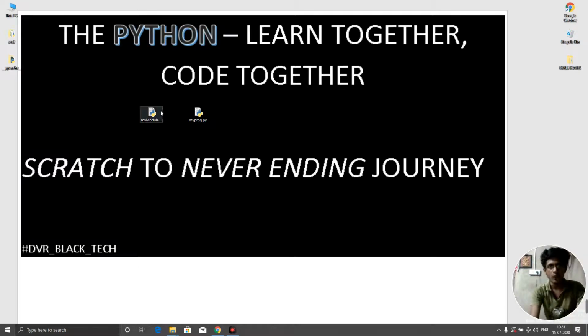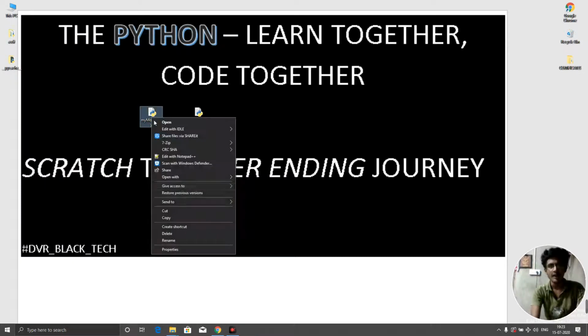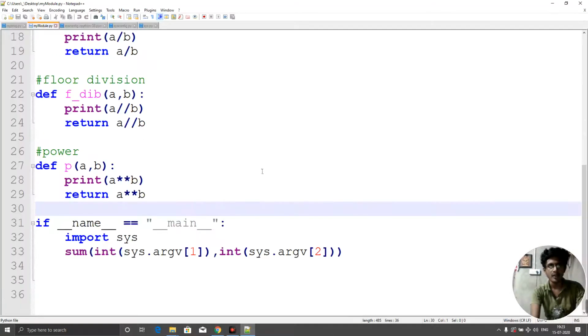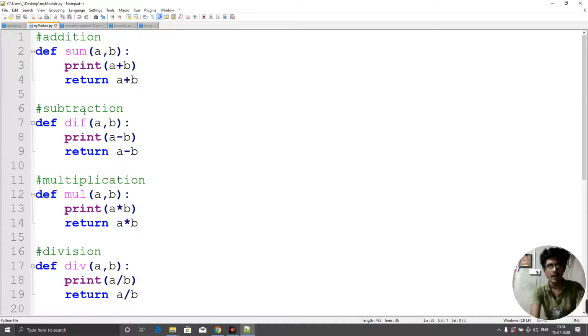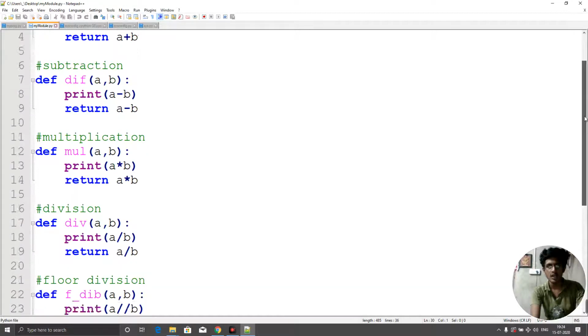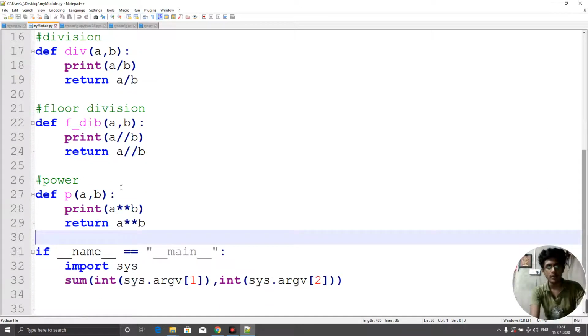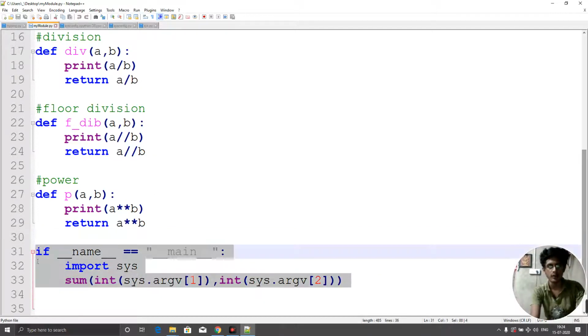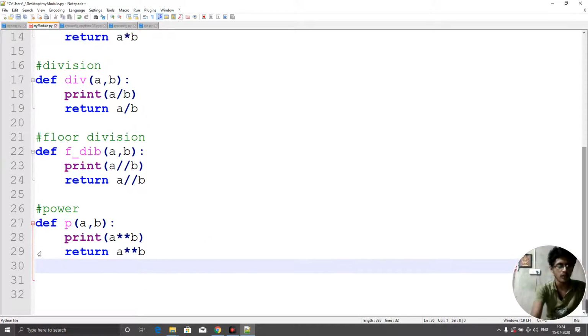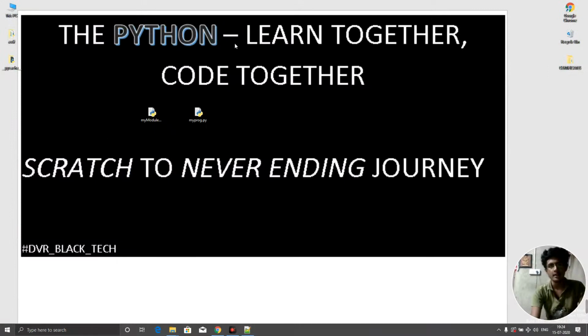For example, I already created one module in the previous videos. I'm going to use edit with Notepad. Here you can see this is my Python file, and it has sum, difference, multiplication, division, and fdiv, that is the floor division, and p of a comma b, which finds the power. I'm going to delete this for the time being, and press Ctrl+S. I hope you got what things are there in my module.